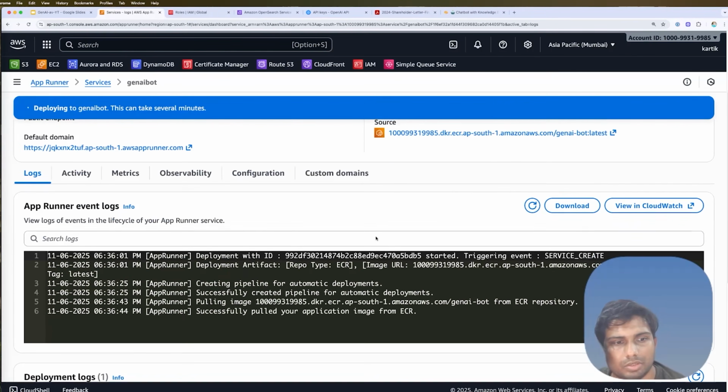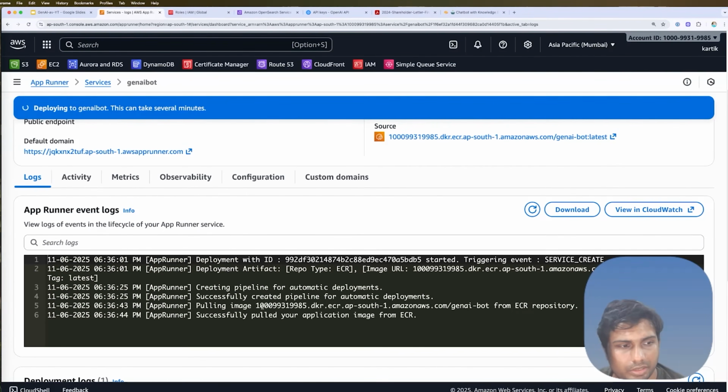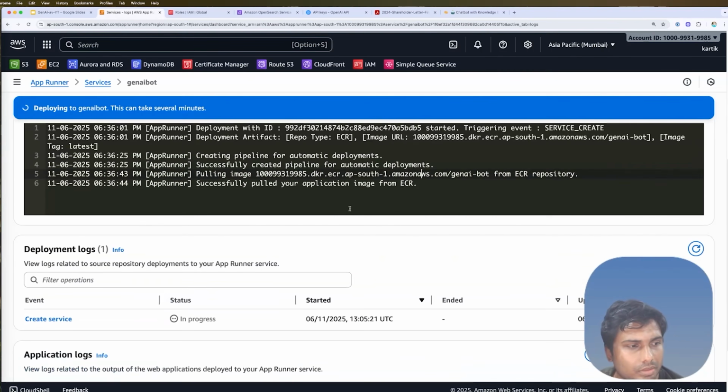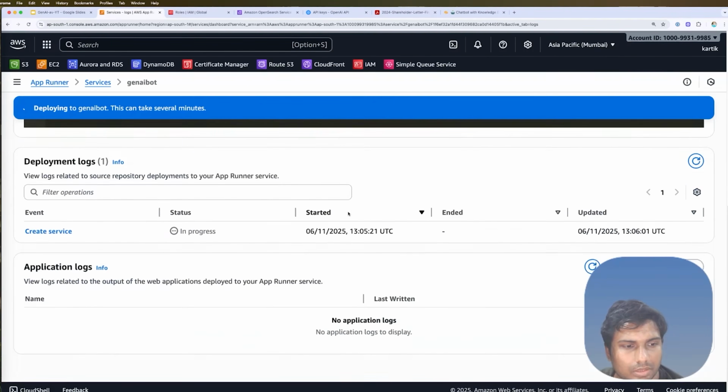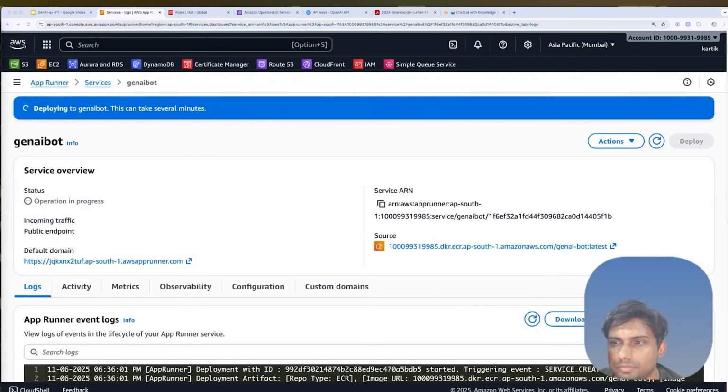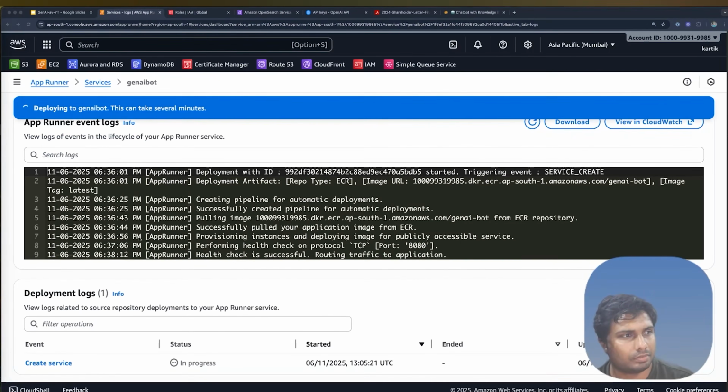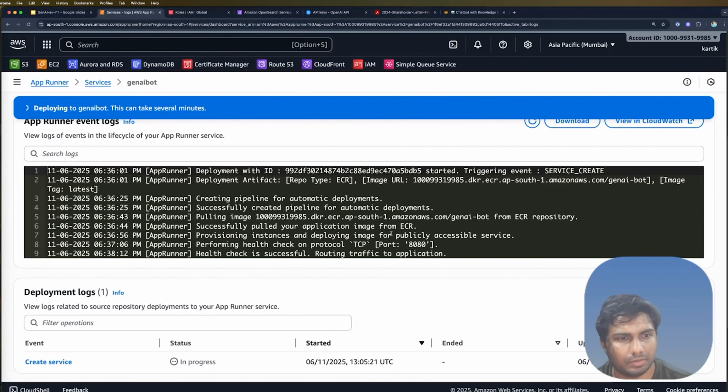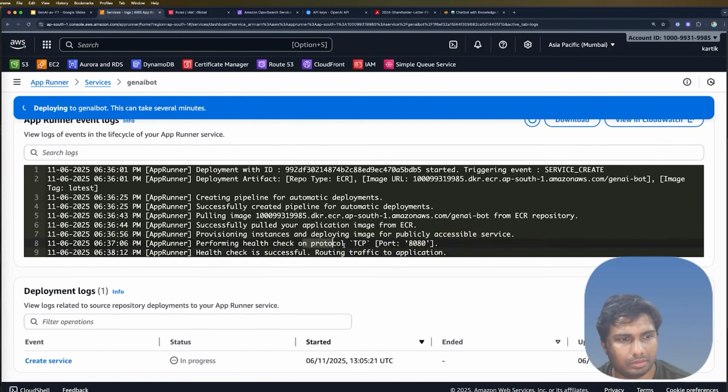All right. So now we can see that there are some logs which are generated, which is pulling image and successfully pulled our image from ECR. Now it would be taking this image and deploying it. Let's wait for some more time. All right. We can see that the ECR image was pulled. It was deployed. Health check was done on port 8080. Health check was also successful. So the traffic is routed to the application.